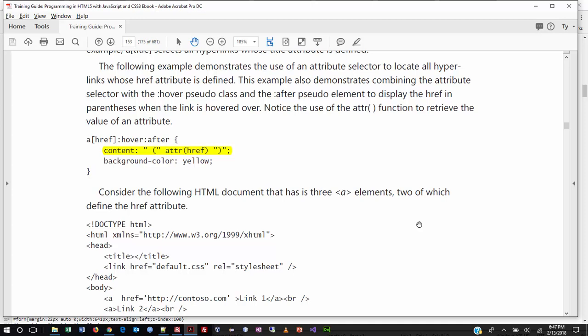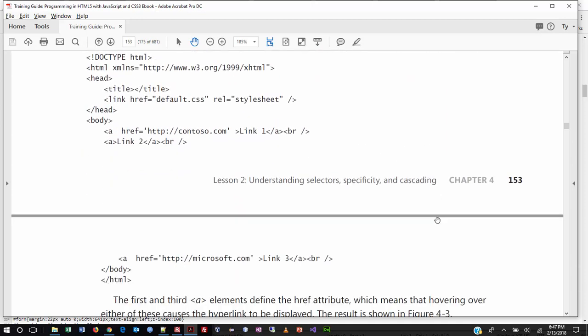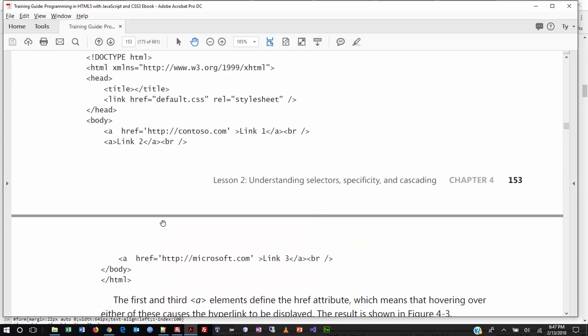If we hover over it, and afterwards, then it will insert the content. This is kind of a weird one. So it also demonstrates combining the attribute with the hover pseudo selector, and so on. Notice the use of the attribute function to retrieve the value of the attribute. I think it's kind of bizarre. And they have a couple of examples about this as well. But what it's showing you is that if you were to have an anchor tag that was missing it, and I'm trying to see if they have anything like that here. All right, so I will show you this example.